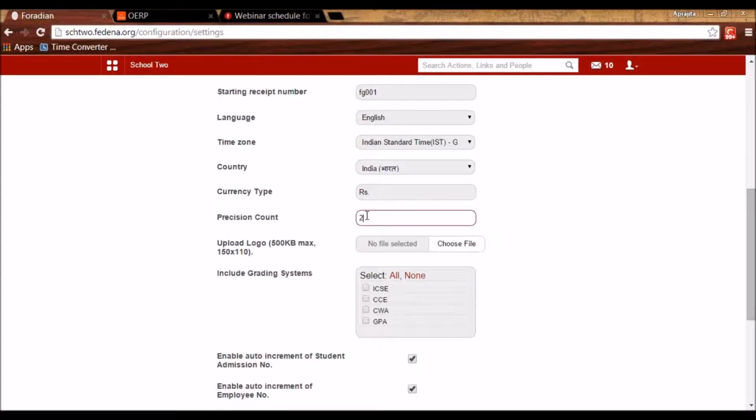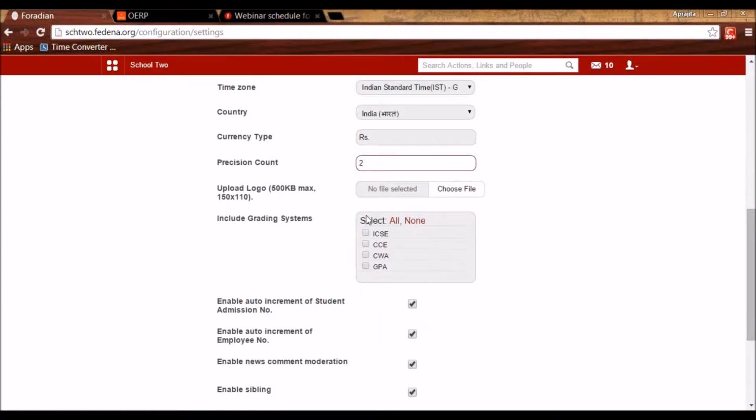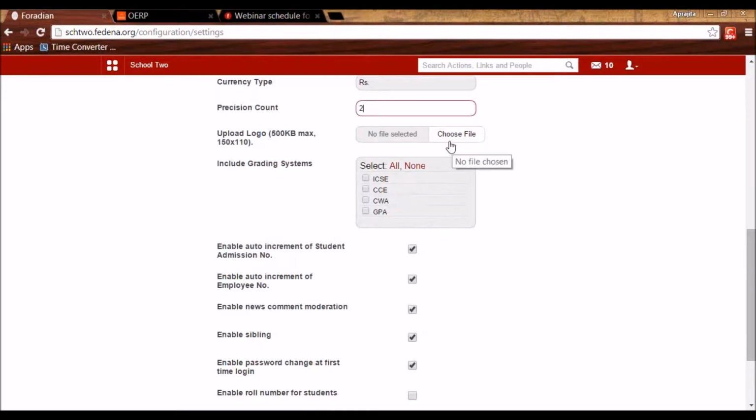Precision count can be mentioned as per how many digits you want to see after decimal in finance reports in FIDINA. You can upload the logo. This will be appearing in all the PDF files. You can select the grading system. So as per how the assessment happens in this institute, you can select it. So it can be grade point average, GPA, which is generally followed by the semester system courses, course weighted average, CCE is followed by CBSE following schools, ICSE is another Indian standard.